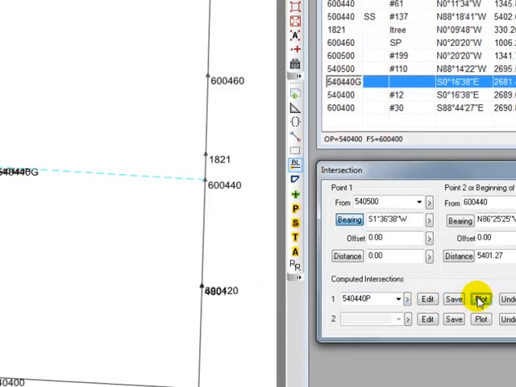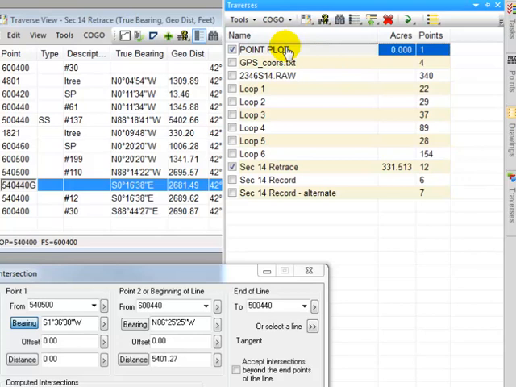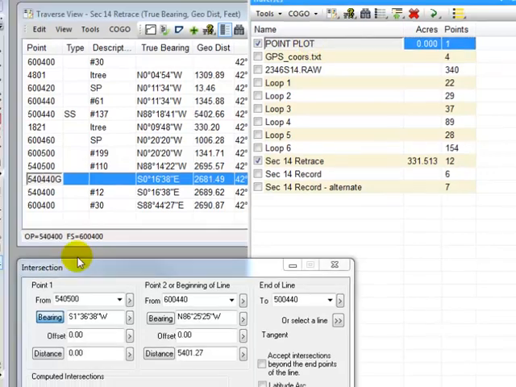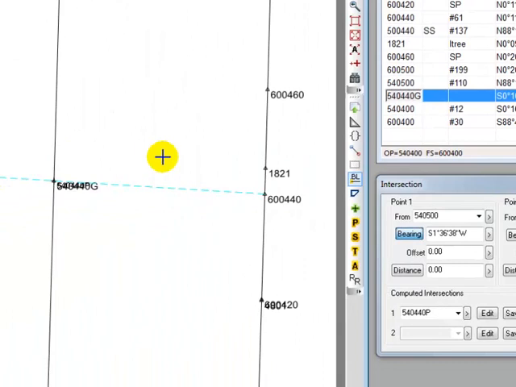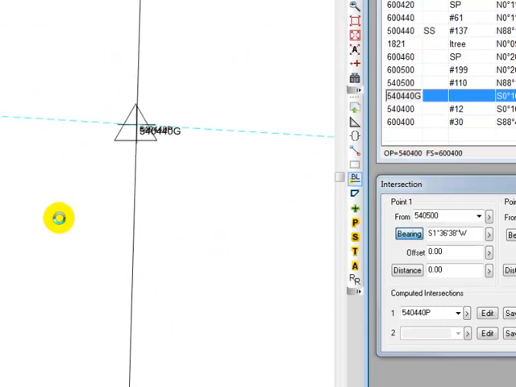So let's show you how that works here. Let's come back to traverses. I can see here's a point plot traverse. It has just one point in it, the point we just added. Let's come over to our drawing and let's zoom in and take a look at that point that it put in there for us. So here's our planar point and our geodetic point.